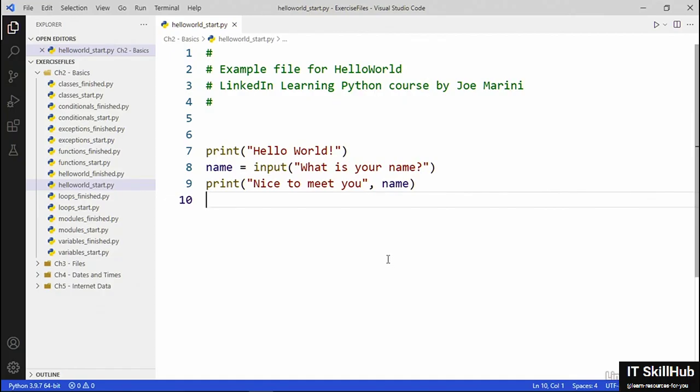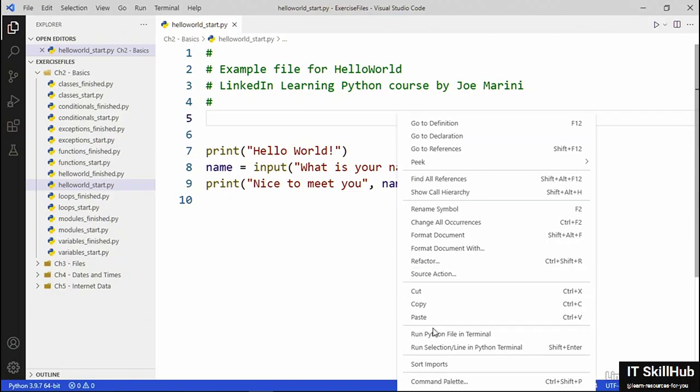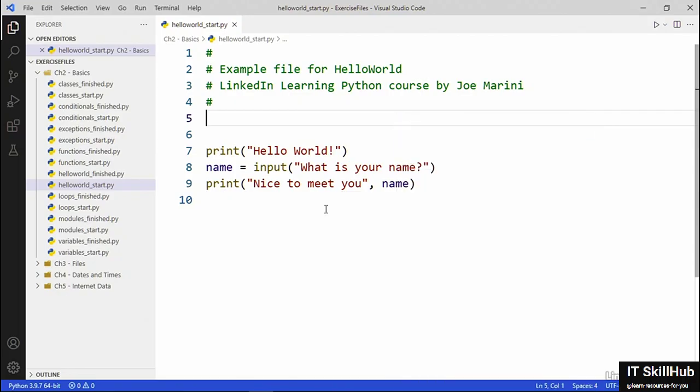Or if you're using VS Code and you've got the Python extension installed, you can also click this little icon up here, which, as you can see when I hover over it, says run Python file in terminal. Or I can right click in the source code and choose run Python file in terminal. So I'm going to go ahead and do that.